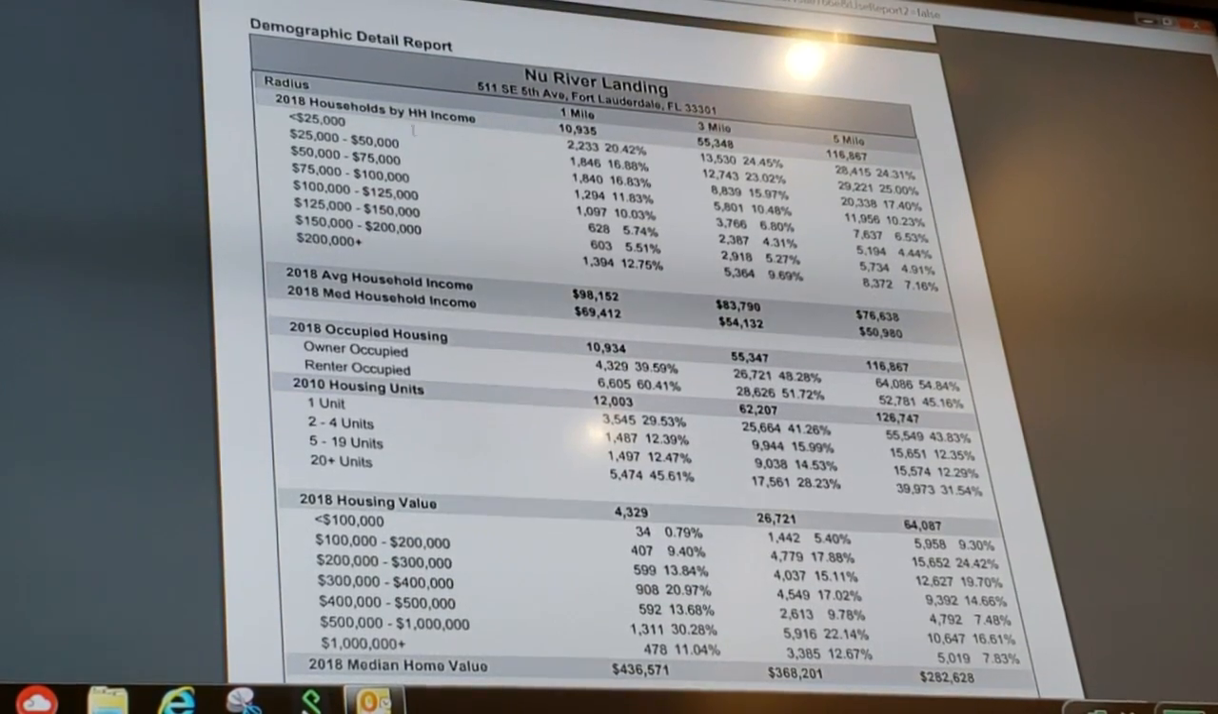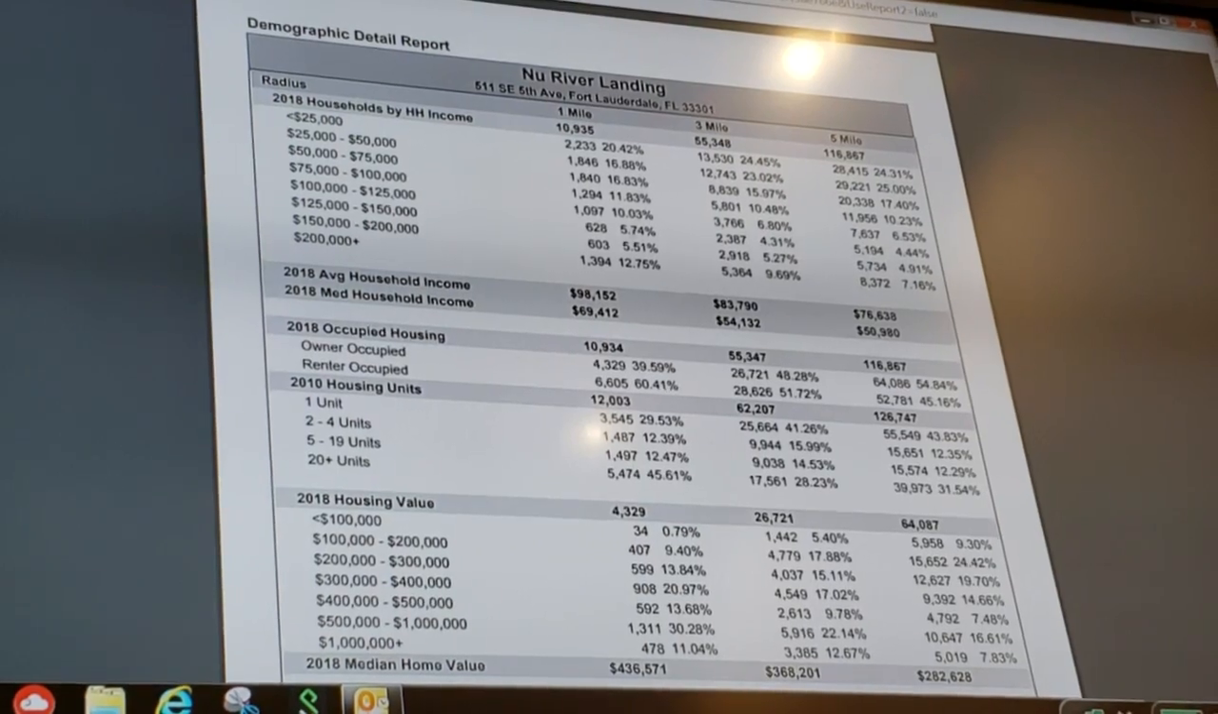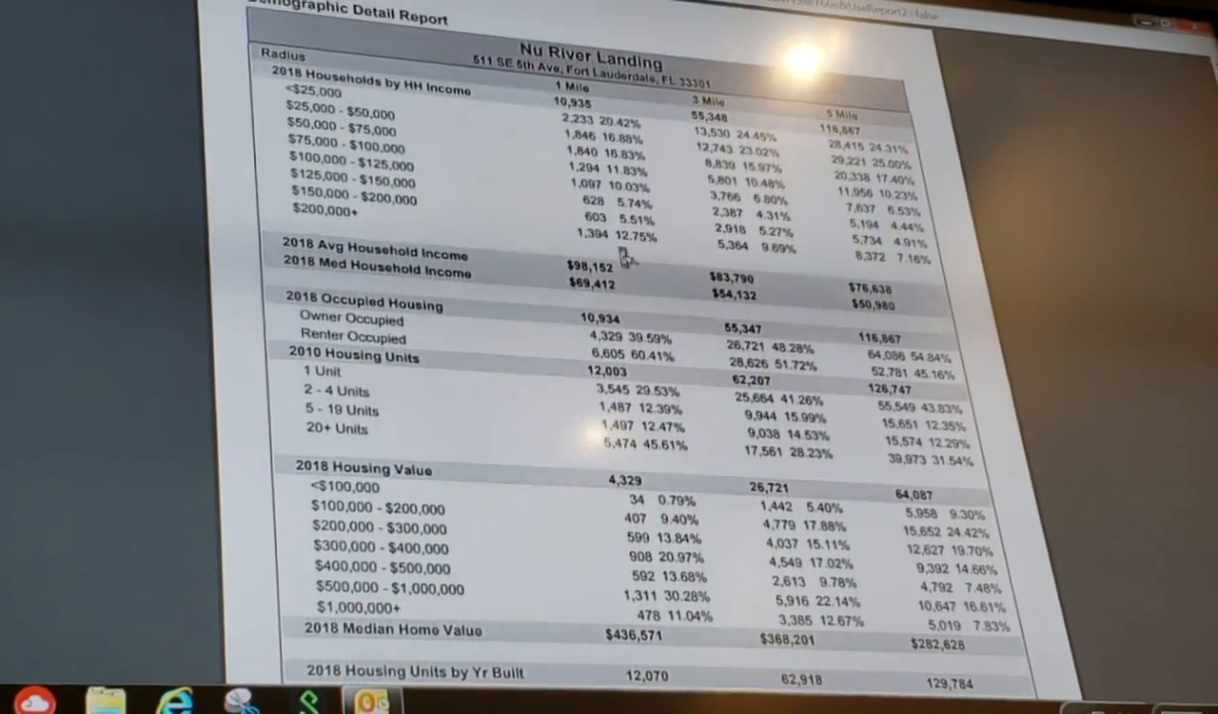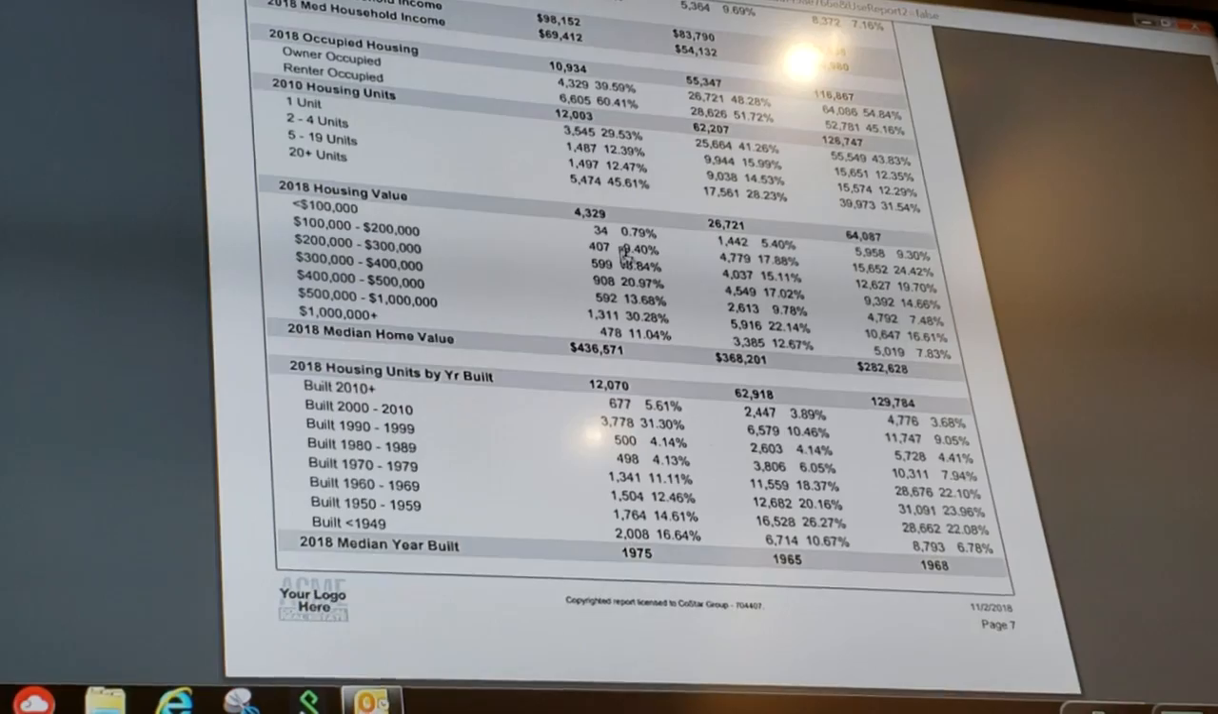But then yes, household income. So that's from the area. The average is 98,000 in a 1 mile radius.